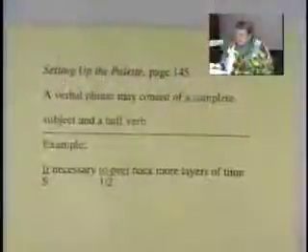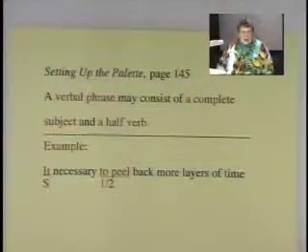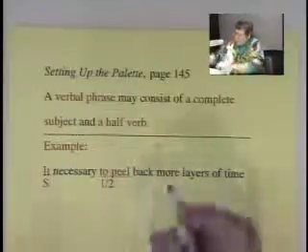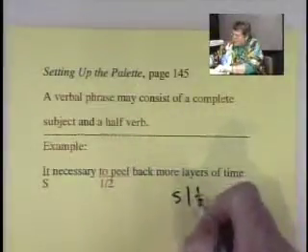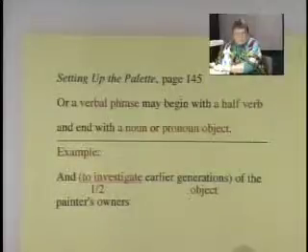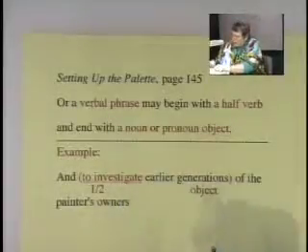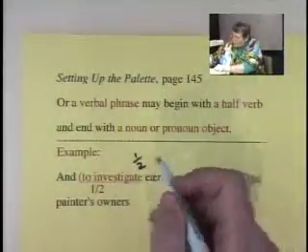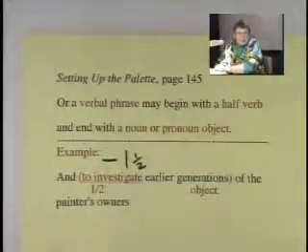With a verb phrase, you can have a complete subject and a half verb. That's an example: "It necessary to peel back more layers of time." To peel is only a half verb. So that is not a clause. That is a phrase. And it looks like this. As you can see, it has a subject, but it only has a half verb. Or another way to produce a verb phrase is to start with a half verb and to end with a noun or pronoun object. So "to investigate earlier generations," that's going to be a half verb, right? But there is no subject because that half verb is followed by a noun object.